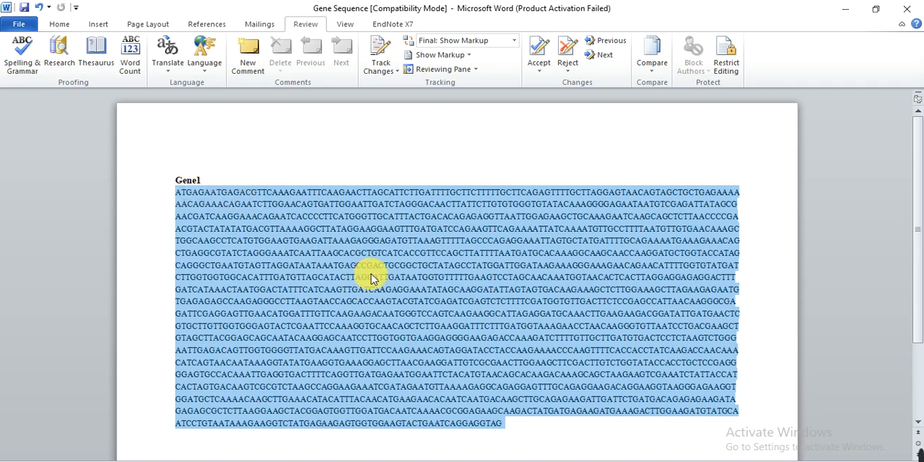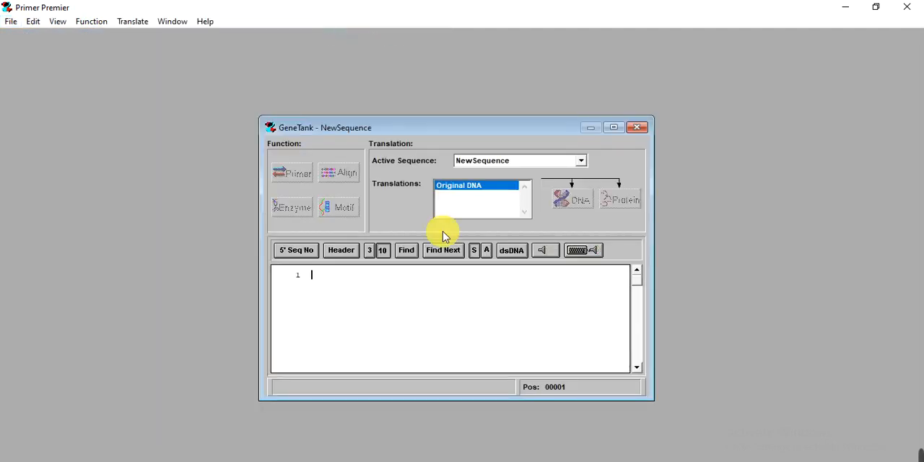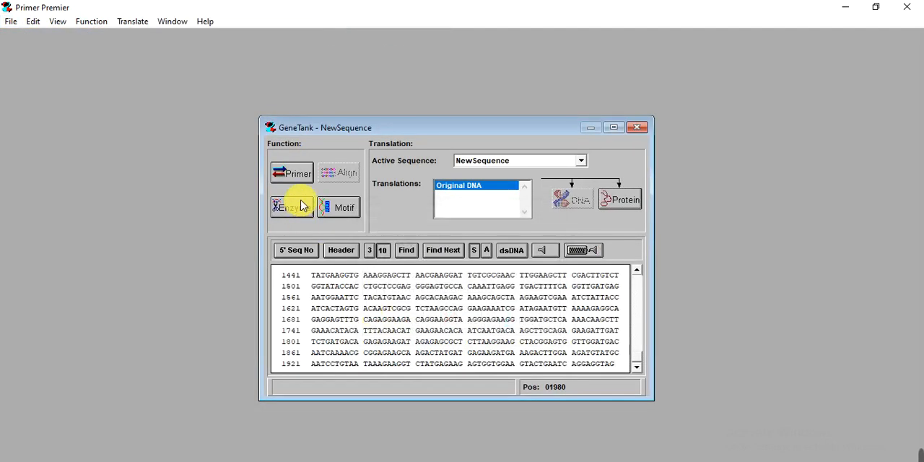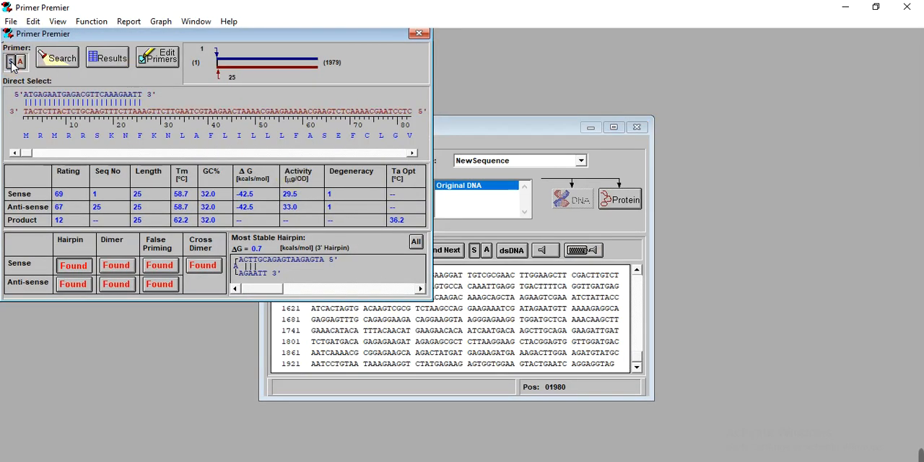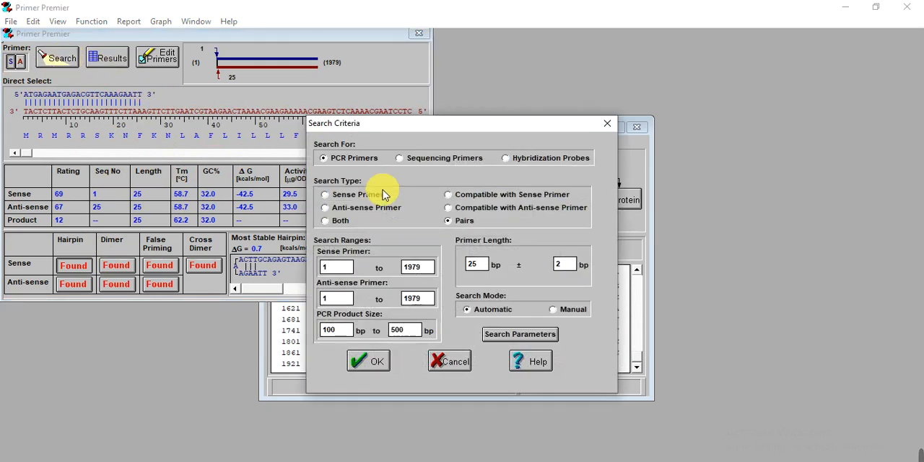For primer designing, I copy the sequence, then open the Primer Premier software, go to File, New, DNA sequence, and paste it as it is. Then click on primer. Here this is the sense primer, and this is the antisense primer. These are some properties, but for RNAi we can use the Search option. Here we select PCR primers, and then pairs, because we need a pair of primers, sense and antisense. This is the region from which the sense primer is designed. It designs from base pair 1 to 1979, so at any region it can prepare the sense and also the antisense.